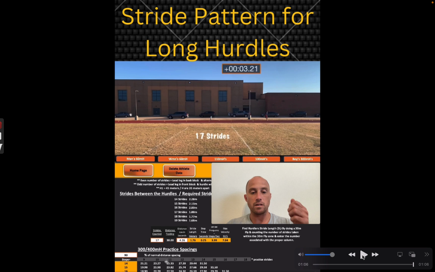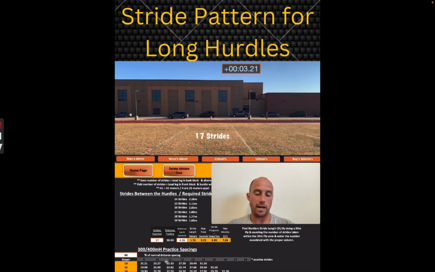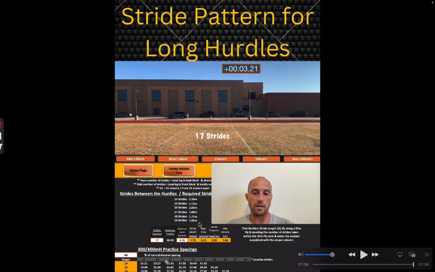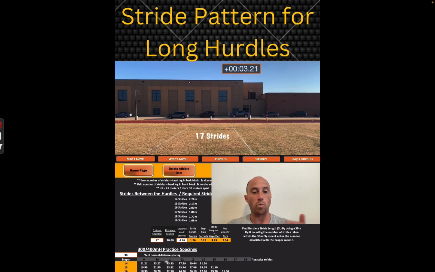So now you have a calculator that will tell you what the athlete's stride length is once you figure out and count their strides and the time that they ran for the 30-meter fly. This athlete's stride length is between 1.76 and 1.88, give or take. Again, that's going to be equivalent to a 17 or an 18 stride pattern. Obviously, it depends on a lot of other factors which stride pattern is best to select.